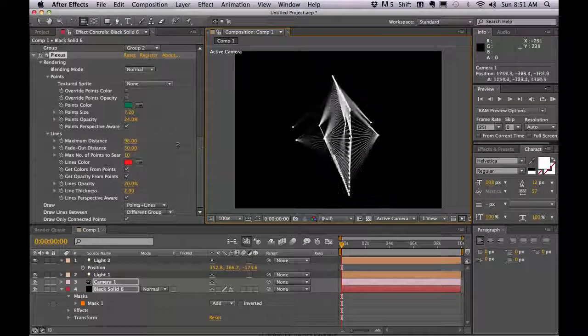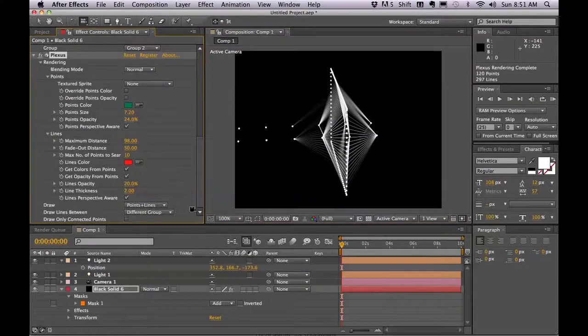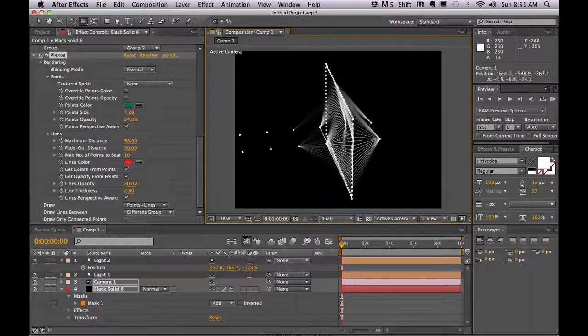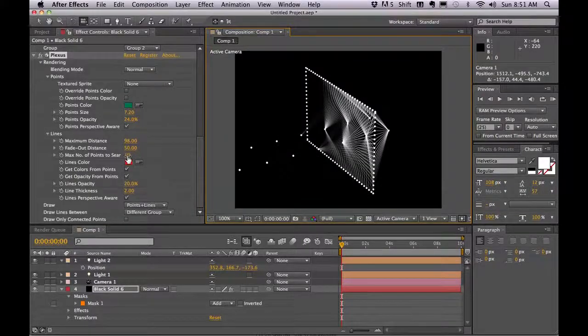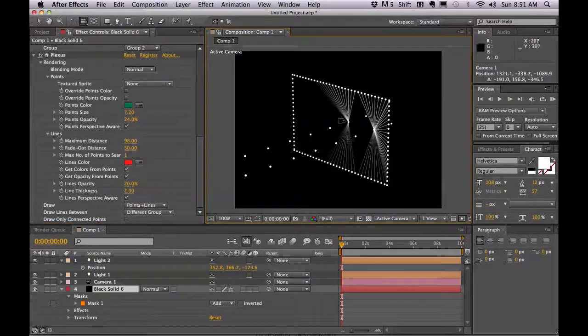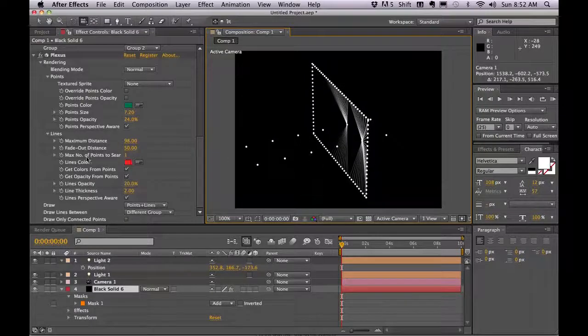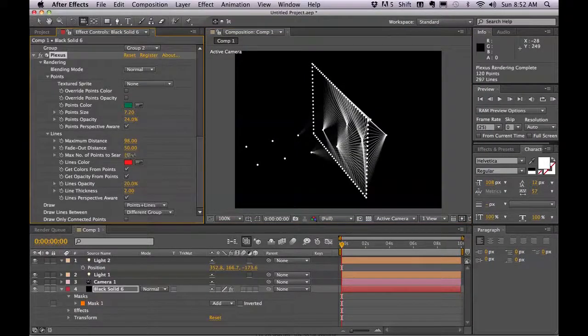And another important thing I didn't mention is the number of points to search. It's in the lines section, it's here. The maximum number of points to search. That means every point searches for this many closest points to draw the lines. Say if you put it to 1, each point looks for only 1 point, so the number of lines drawn is low. If you increase the maximum number of points to search, more lines are drawn.